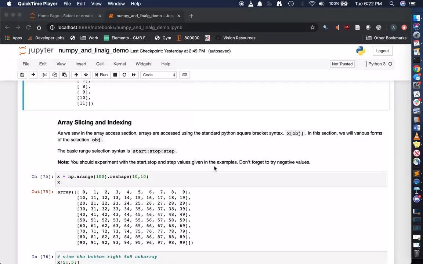Next, let's talk about array slicing and indexing. Like we saw in the array access section, arrays are accessed using the standard Python bracket syntax. And so in this section, we'll look at various forms of the selection object, what you can put inside the square brackets. So one thing you can put inside the square brackets are ranges, of course, and the basic range selection syntax is start, stop, step, like we saw.